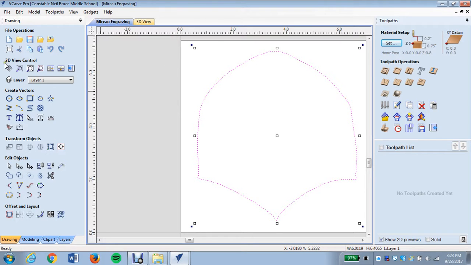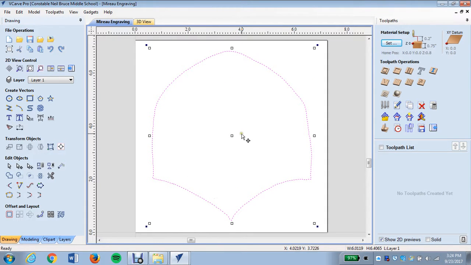Next thing, I'll show you going back to the 2D view control where it says zoom to fit, third window open. Click on that and it'll center your window. You can work with it there.